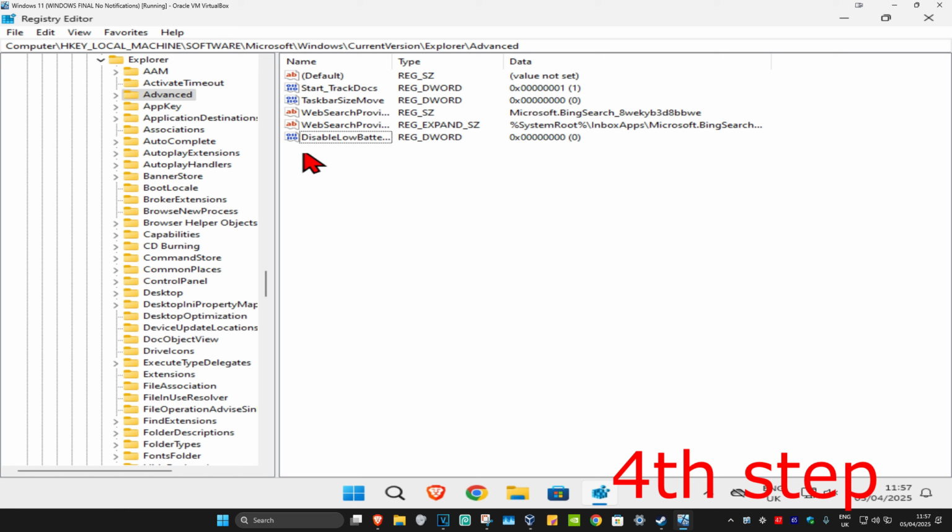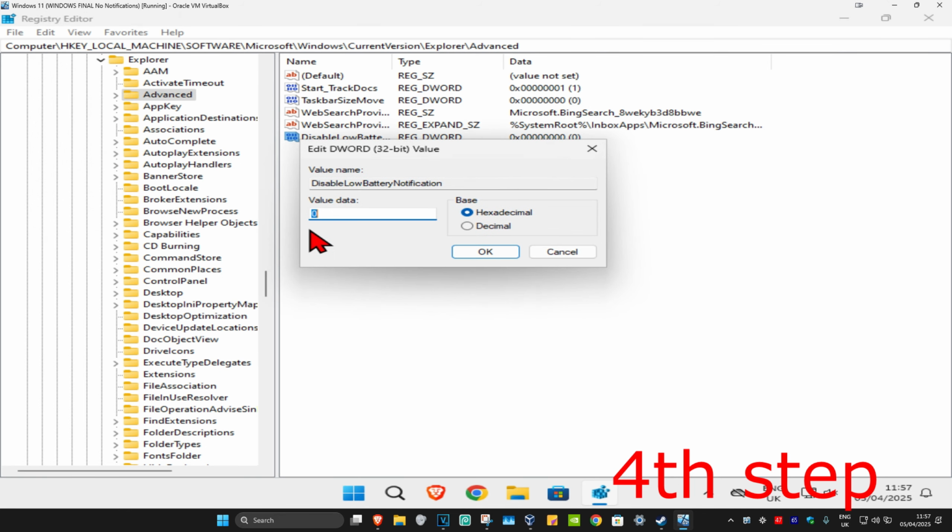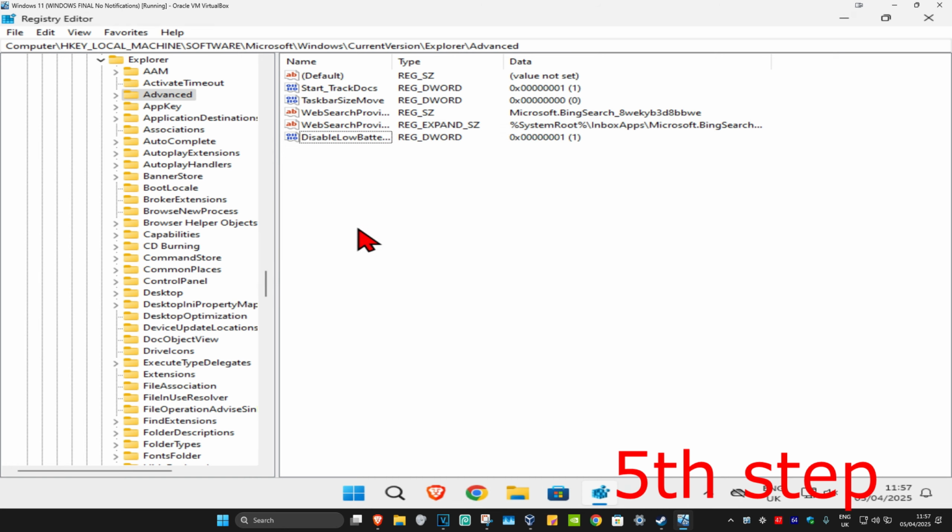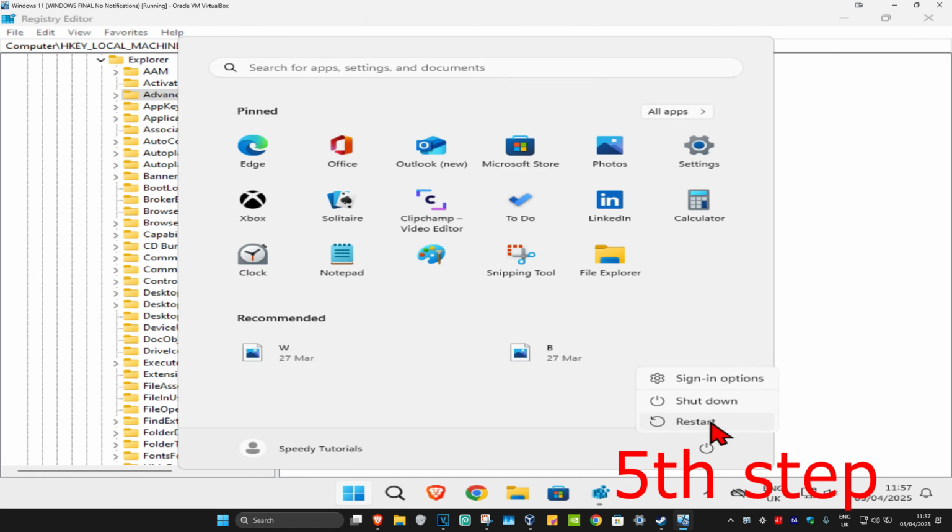And then once you have this, you want to double click on it. Make sure that in this box right here you have the number 1. So where it says value data in this box right here, you want to type in 1 and then click on OK. And now for the last step, you just want to restart your computer and then you should be good to go.